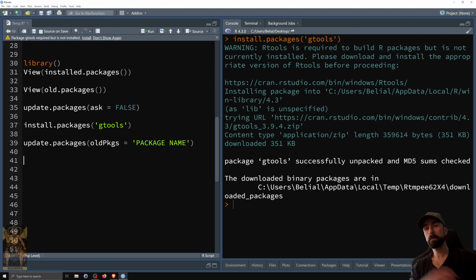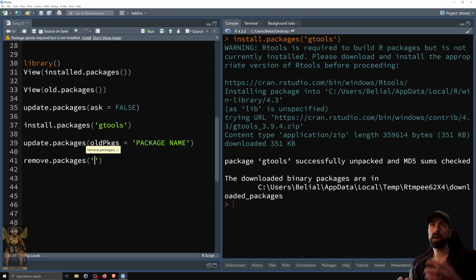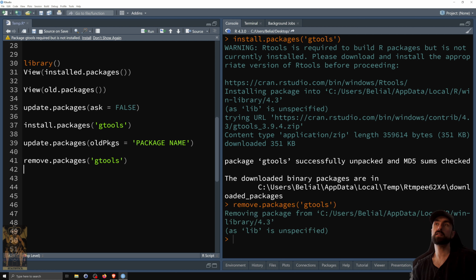Lastly, if for whatever reason you want to uninstall a package from your library, you can just use the function remove.packages. And inside this, you would just specify the name of the package. So for instance, if I put gtools in here and I run that, you can see it says removing package, takes no time at all.